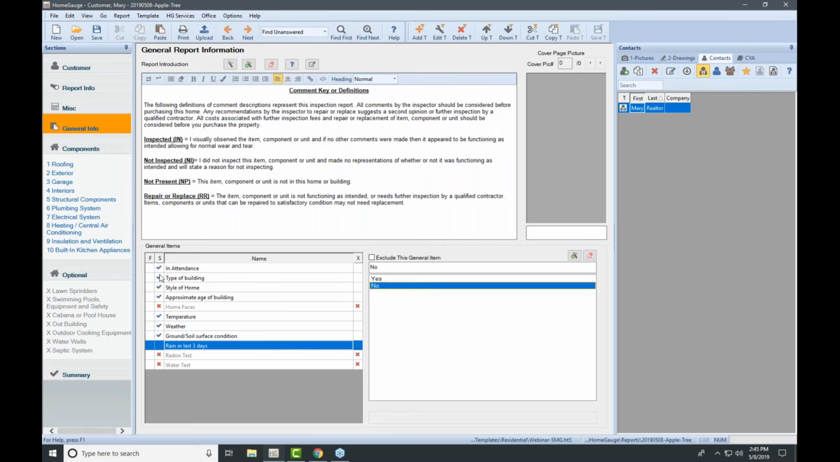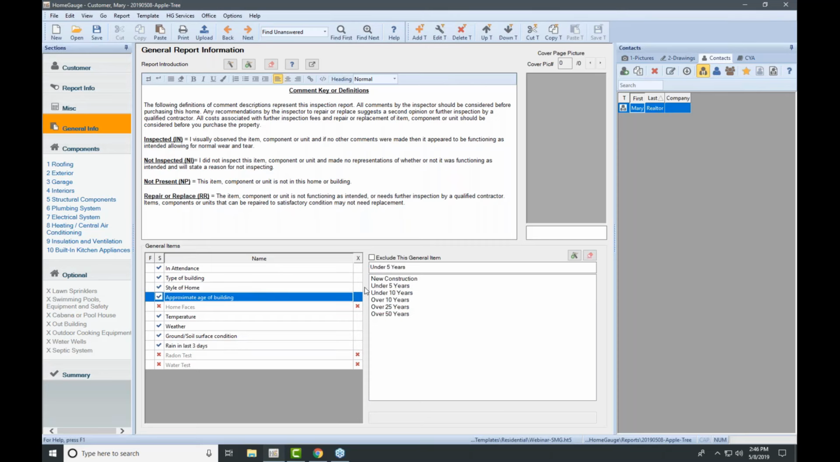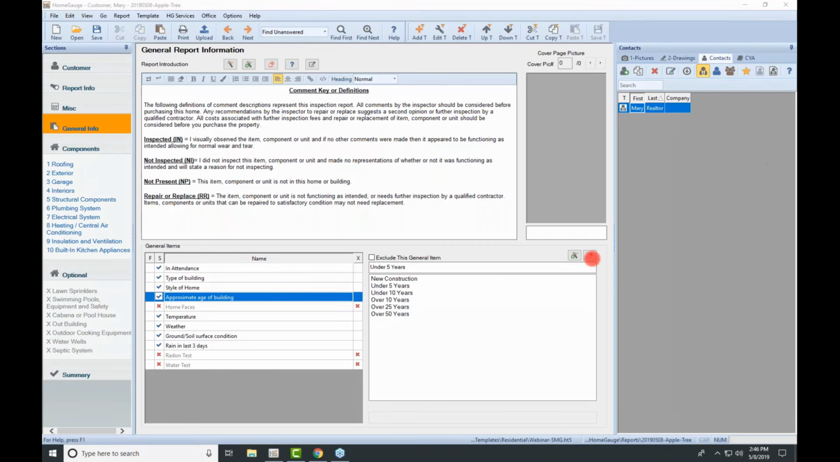And you'll notice that I get these little blue check boxes here. So the little checks in the boxes let me know that it's complete. The S stands for status. F stands for flagged. So let's look at approximate age of building for a minute. I'm going to erase this, under 5 years. There's a little eraser over here on the right, if you can see that. It'll erase whatever I selected from there.